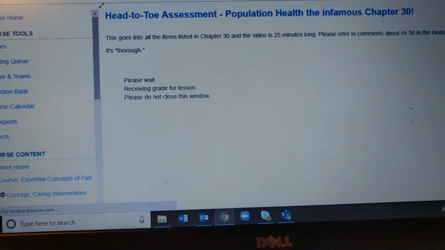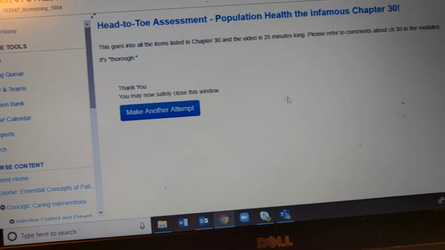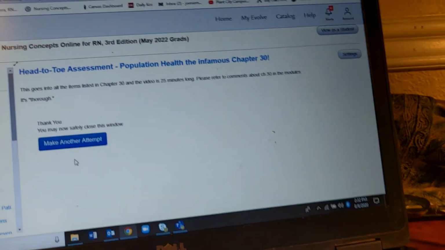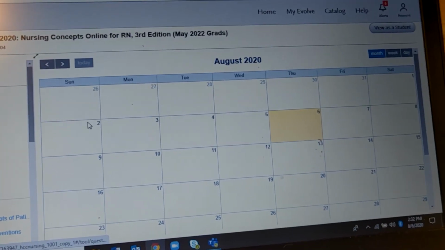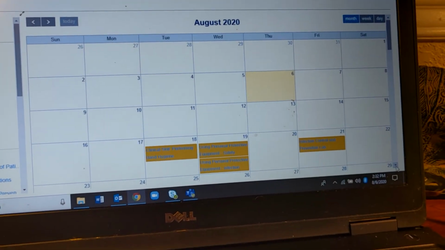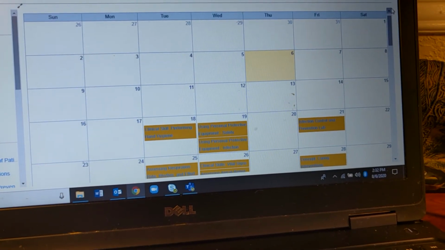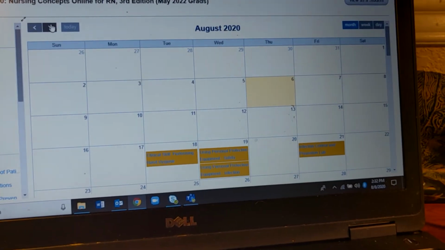Let's go out of that and see where we went to. So we may now safely close that window. Let's go back to the course calendar. So when you actually look at this, I'm going to shock you when I do this part. Oh my God, I feel bad about what I'm about to show you. It's horrible.